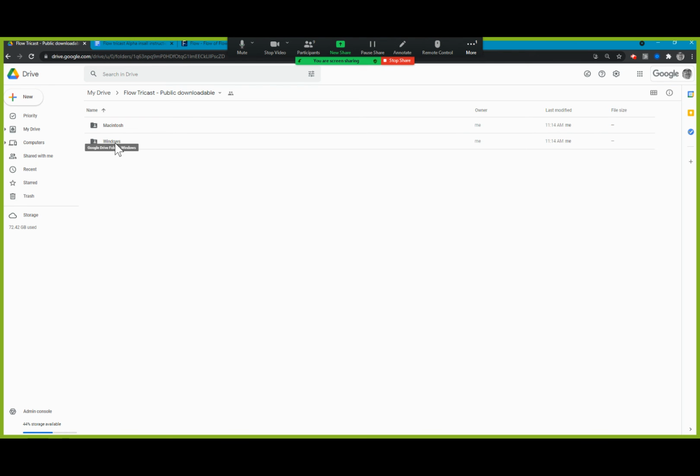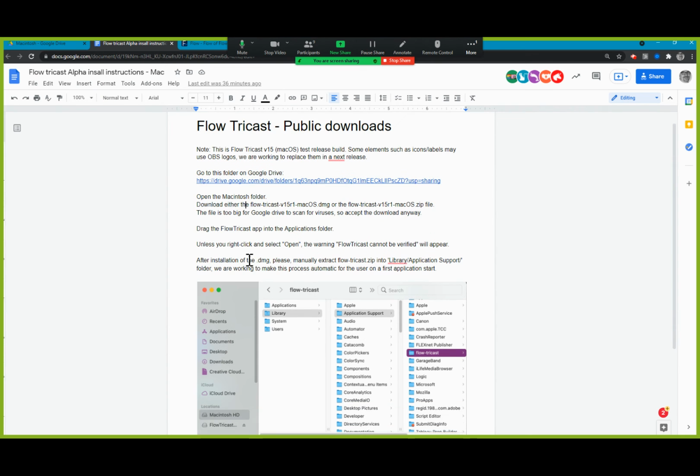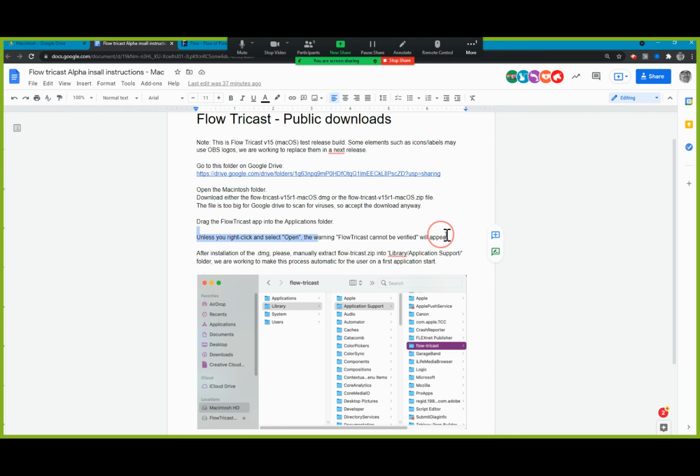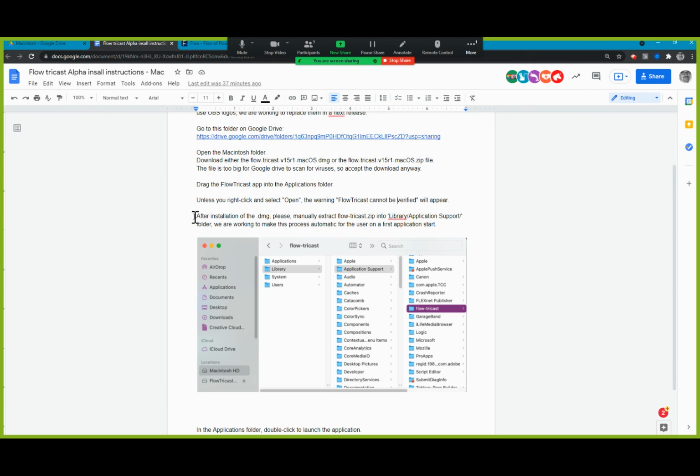It will pop up a message saying this hasn't been verified, it's an unverified publisher. And yeah, we know. We'll improve that a little bit. I don't know if we'll ever put this in the App Store for Mac. So on the Mac download, you'll want to right click and select open. Otherwise, you're going to get the message that Flow Tricast cannot be verified. So let me pause there and see if any questions, comments, problems.